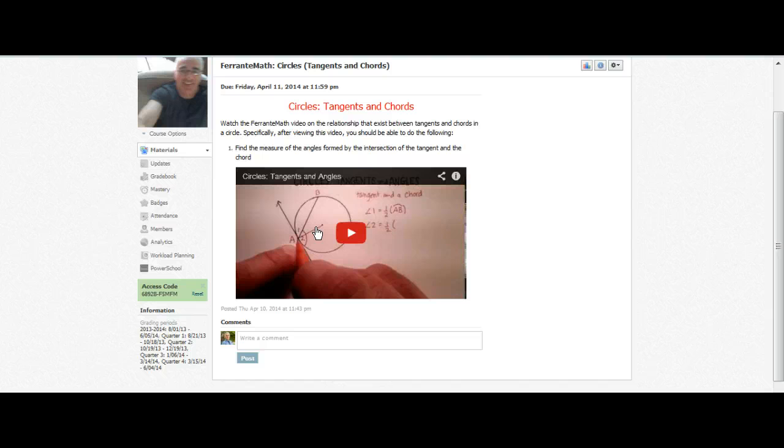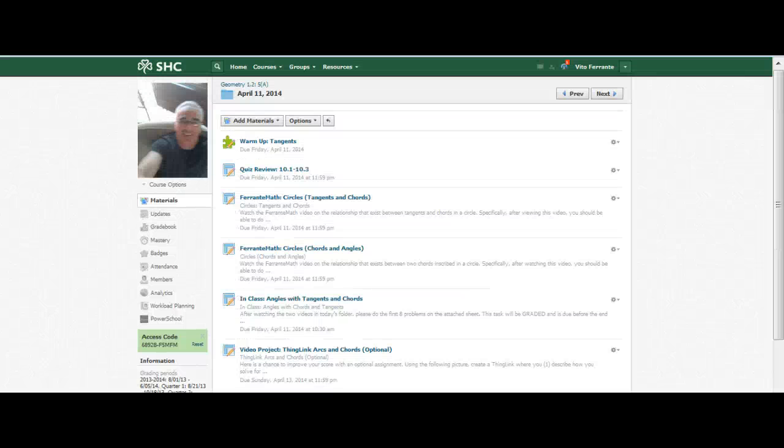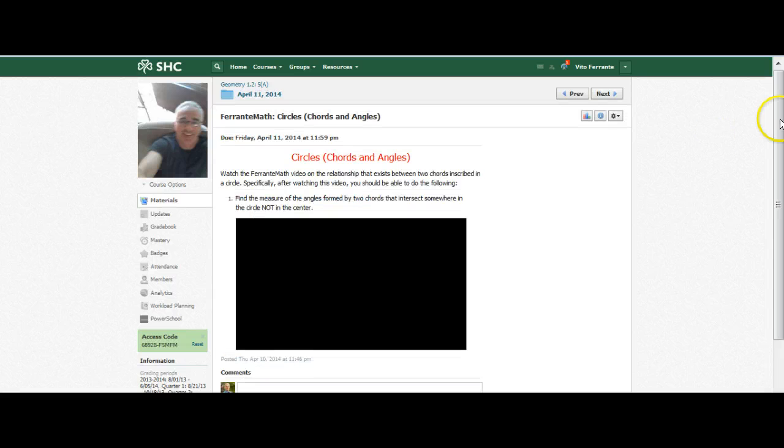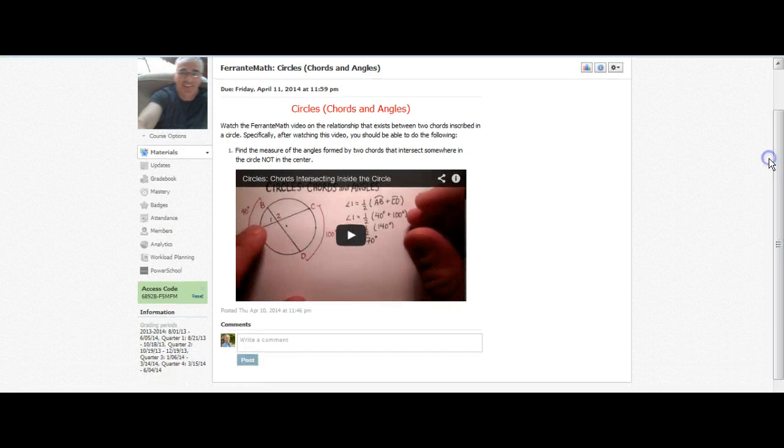So a lot of this is individual work during the class. And again, this probably takes anywhere between 15 to 20 minutes. This particular day I had 2 Ferrante Math videos. And again, you'll see that it's very similarly set up to the other ones. I always ask them to find the important point in here, and I usually scaffold that for them.